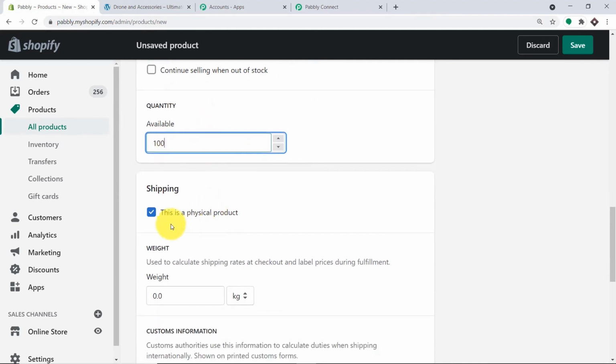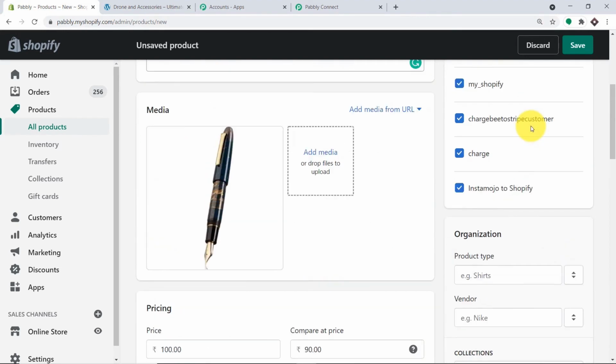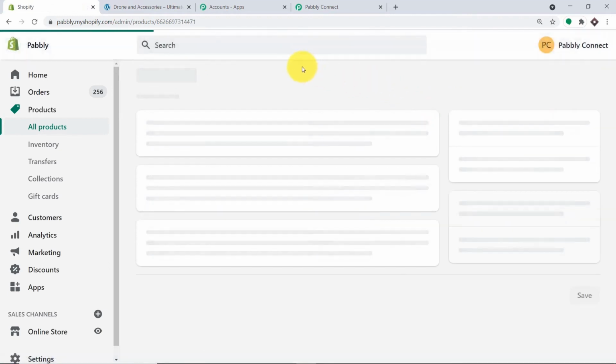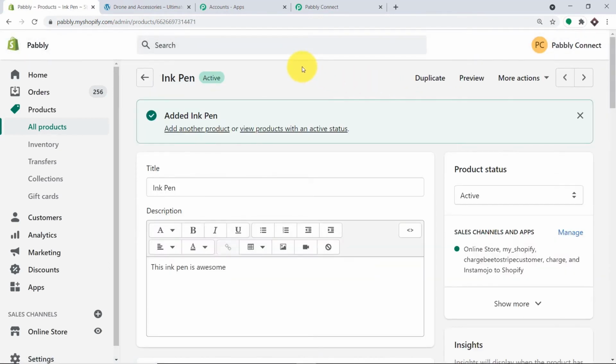Okay, so this is a physical product, and there is something else we have to do: we have to change the product status to active, and let me just click on save. Okay, so we have just created a new product. The product is ink pen. So let's have a look. Since Pabbly Connect is integrated with Shopify, has it captured the data of this ink pen?